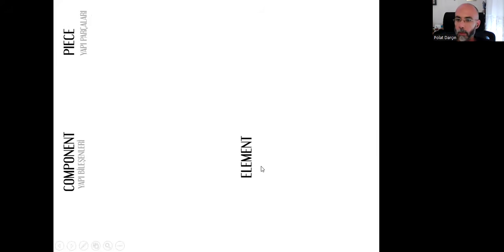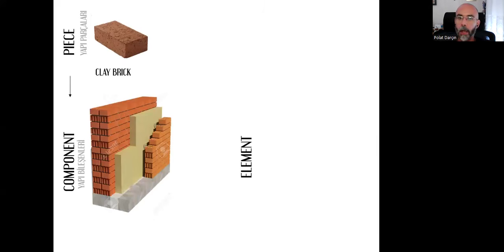Let's do one more example. Let's take lots of clay bricks, pieces, and gather them up by putting each one of them over the other in these horizontal rows, and that part will create a wall structure. Wall structure, duvar gövdesi, duvar strüktürü, the middle part of the wall element.